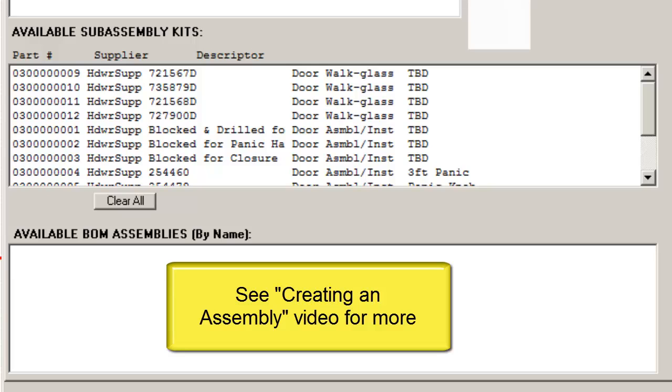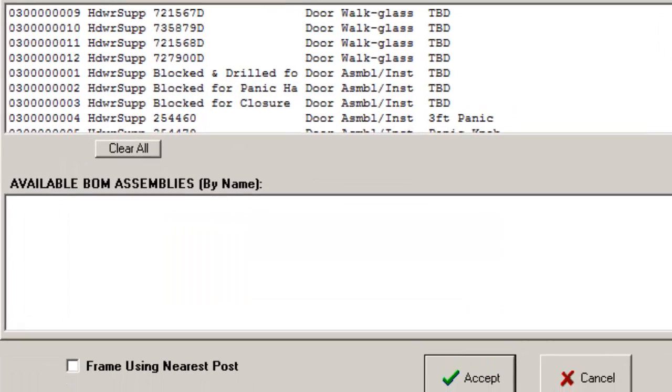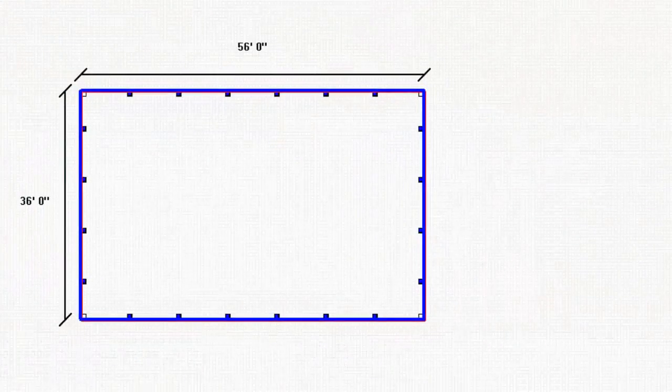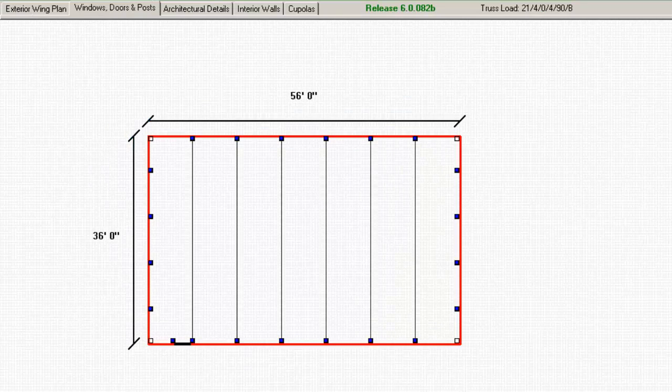There is one more checkbox to pay attention to. That's the Frame Using Nearest Post box at the bottom of the screen. Since you would most often frame a walk door next to an adjacent post, checking that box will place the door against that post. Now, let's place a window in a sidewall.